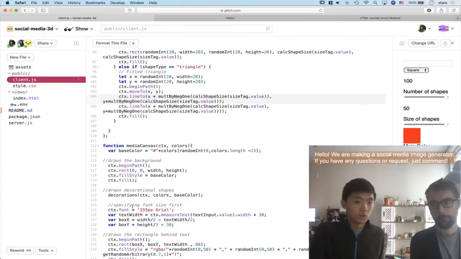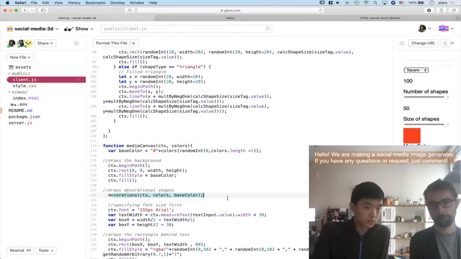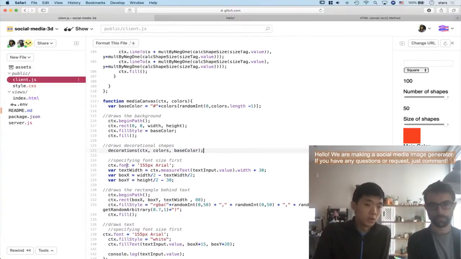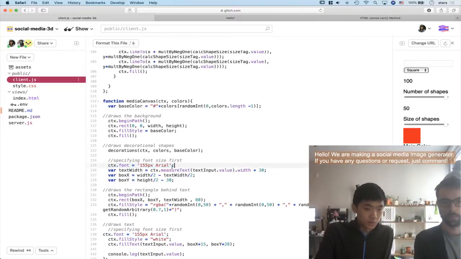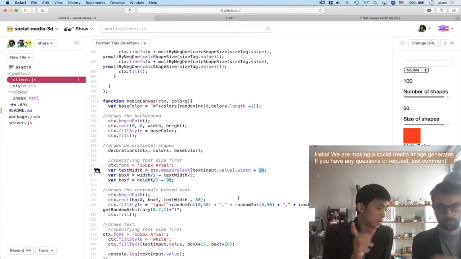And then the last thing that we do after we decorate the canvas context is we also draw the text right in the middle of the screen. We're picking a font size for that, where ctx.measureText is a built-in function of the canvas context. It takes in the text input value and whatever its font size is, and we calculate its width. And we add 30, which is 15 margin on both left and right side of the text box.